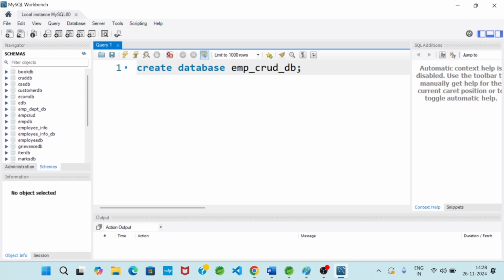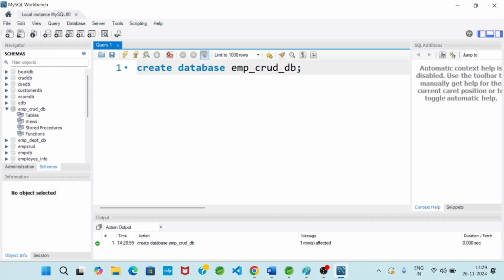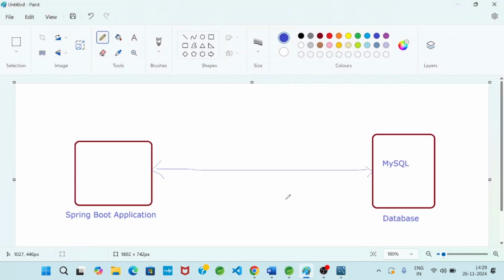Suppose I will create a database in my SQL environment, create database name. Now I will hit run and do the refresh button, and here a database is created. So inside the database we will create a relational table. That relational table we will create by executing a Spring Boot application. This Spring Boot application we will develop in the STS environment, Spring Tool Suite environment.